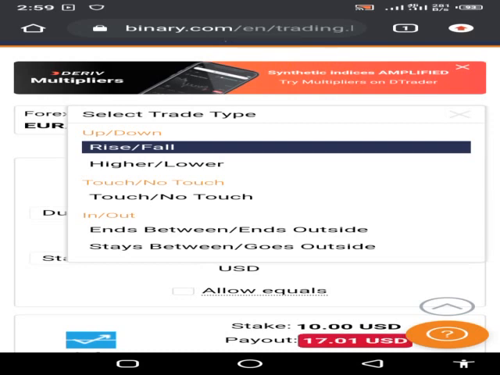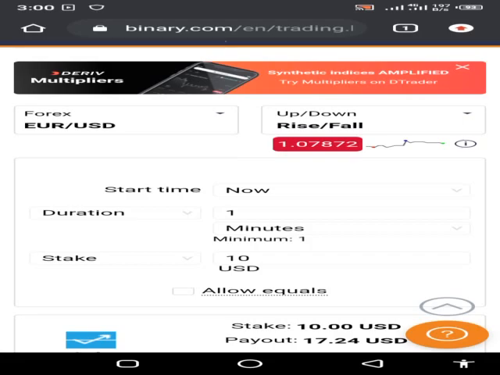Or you choose to do touch or no touch. This touch or no touch is like when you place a trade, you are determining whether the chart is going to rise to this particular extent or is not going to rise to that particular extent. So now I will quickly run you guys through it. You see rise and fall, rise or fall.